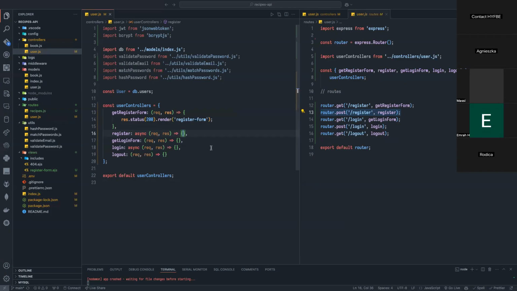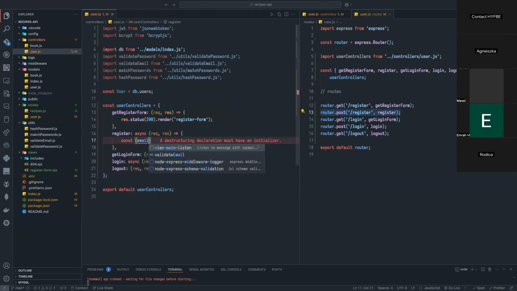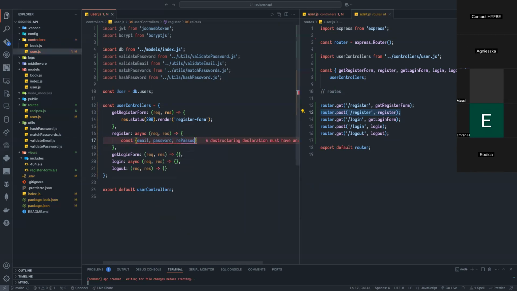First, I need to grab the value, right? What different values did I have? Email, password and repassword. Good. I now have three values: email, password, repassword. Remember something important. Depending on my form, whatever I name it, this value must be the same name.